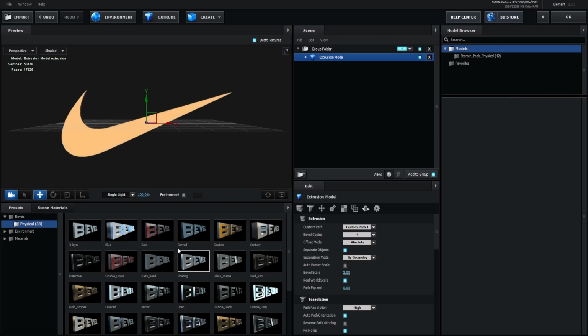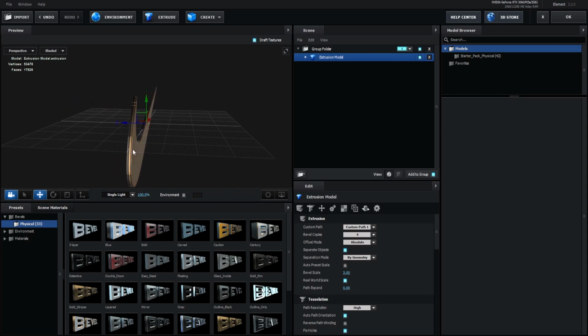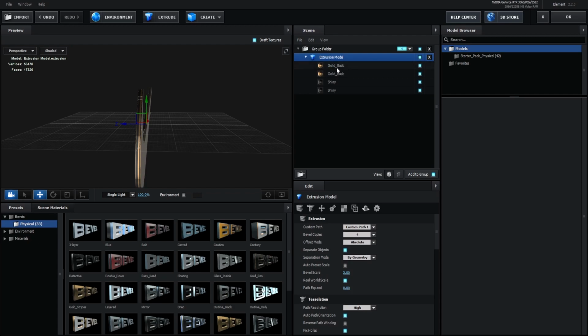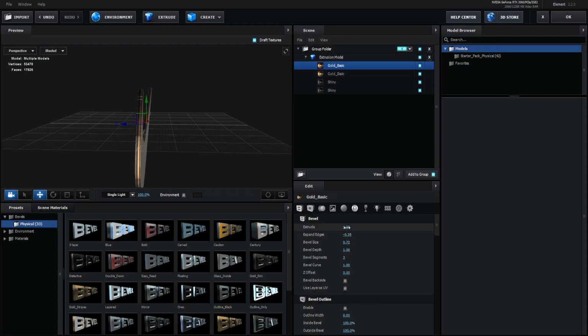You can experiment with the other ones as well. So we have this look to it now. We can open the settings here, Extrusion Model, Gold Basic, and if we increase the extrude, we can make it look like that. So I'll change this to 3. Go to second, Gold Basic, change this to 3 as well.